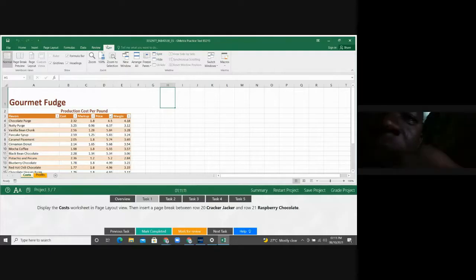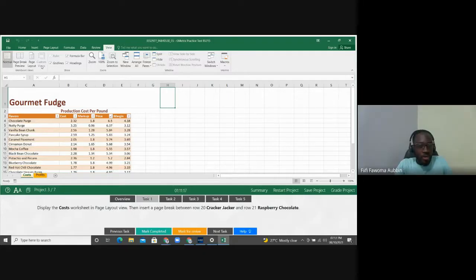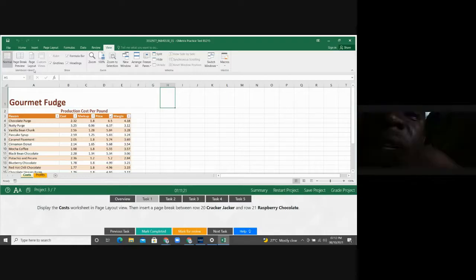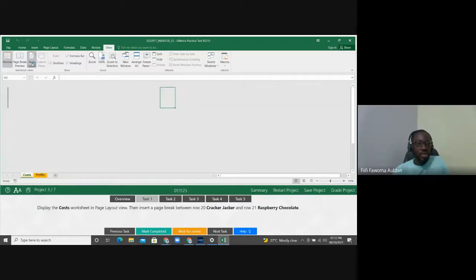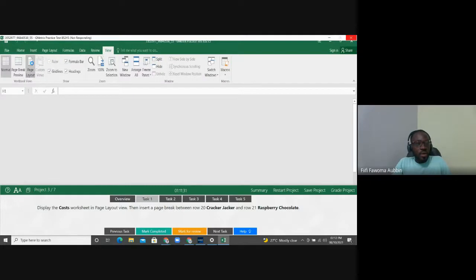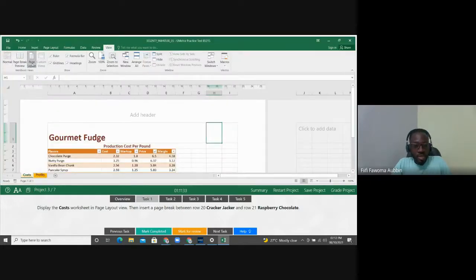Okay, so what should I do? Then now go to the workbook views group. Okay, so within the workbook views group, what do I do? Then you select the page layout. That is it. So you click page layout. Then we are now in page layout. So we have finished the first part of task 1.